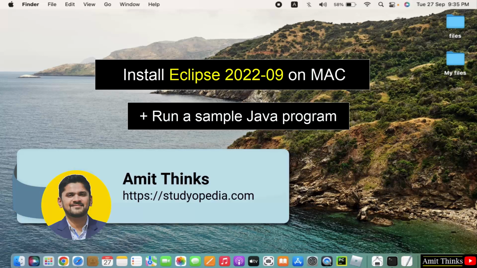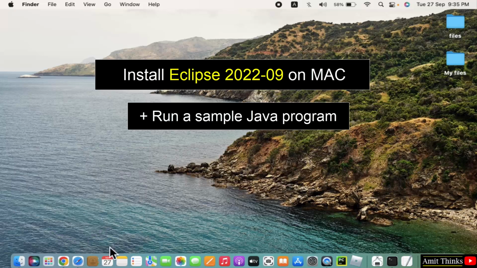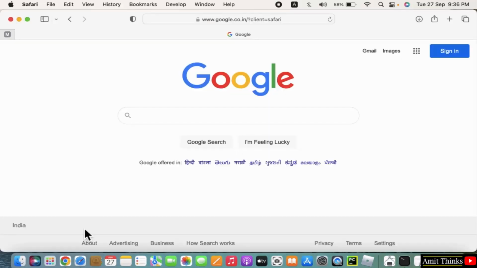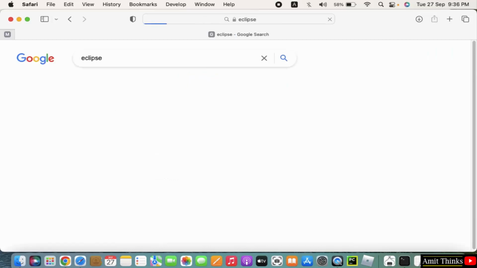In this video, we will see how we can download and install the current Eclipse version on Mac. So let's go to the web browser. I am using the Safari web browser. You can use any browser. Here, type Eclipse, press enter.